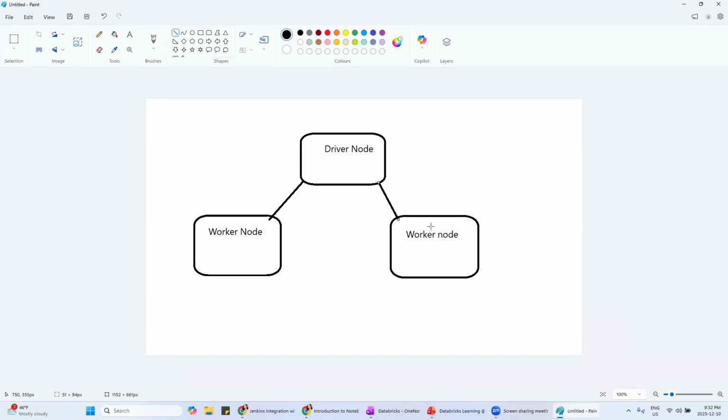You remember we were talking about a single node. Single node was when we have one driver node and one worker node only. In that case, the driver will take the instructions and distribute the work to the worker node that we have, just one. The work will be slow and there will be no parallel distribution of the work. There will not be distributed processing.